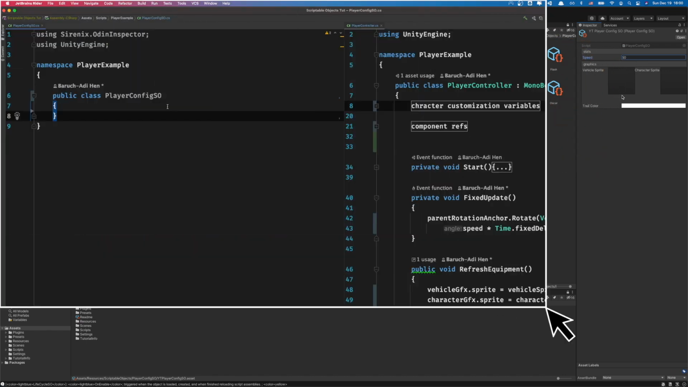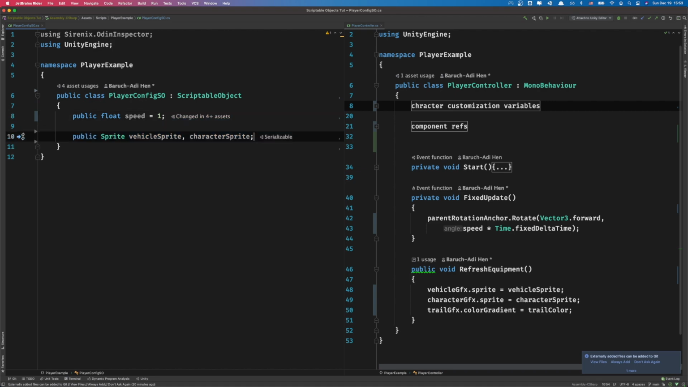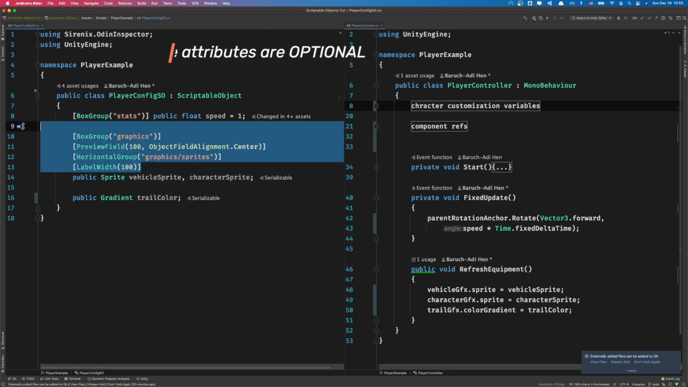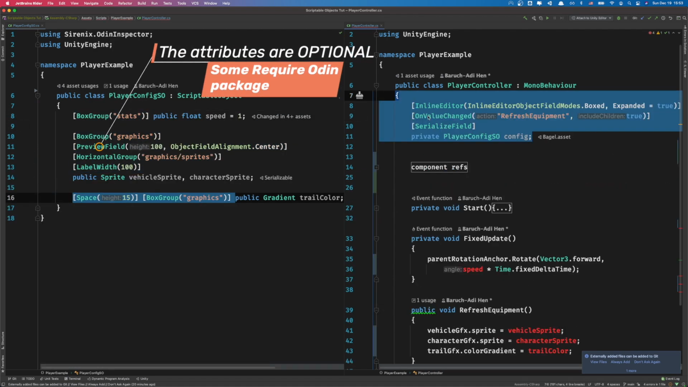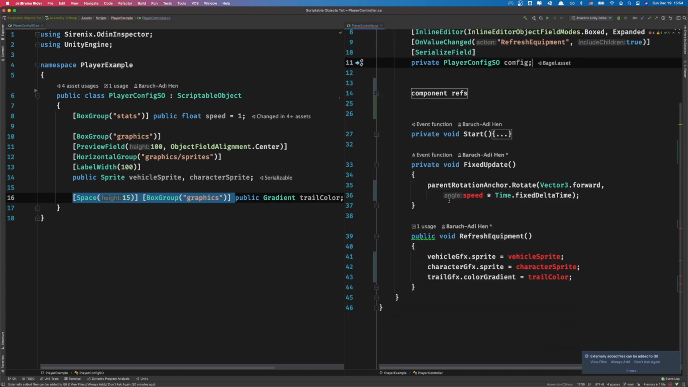So let's get started. We'll make a scriptable object just like before, and I'll name it PlayerConfigSO. We need to add our customization variables here and remove them from our MonoBehaviour, PlayerController, replacing it with a reference to our newly created scriptable object class. Next is updating the various references in PlayerController to use our new configuration scriptable object. And the refactoring is complete. Let's save and allow this to compile and go back to Unity.